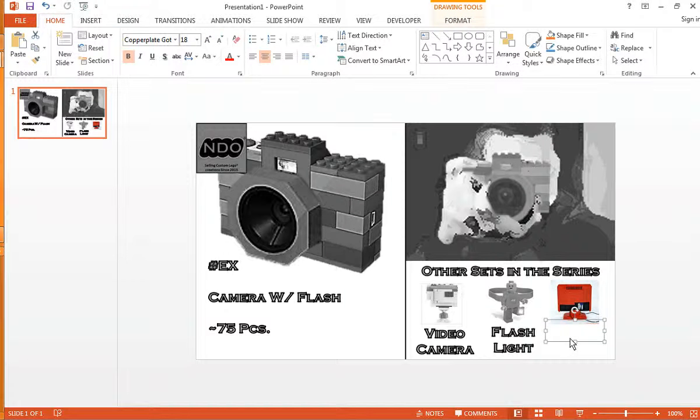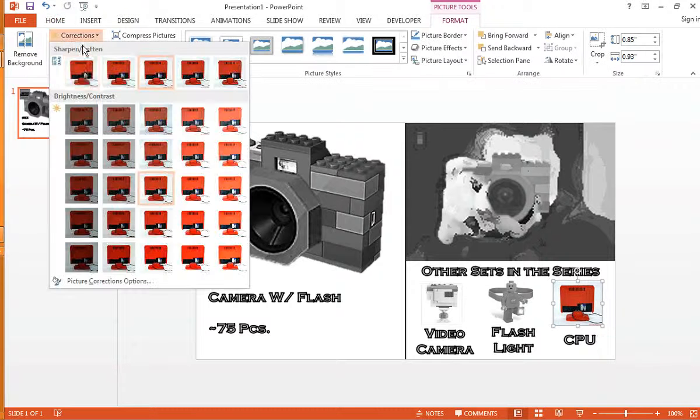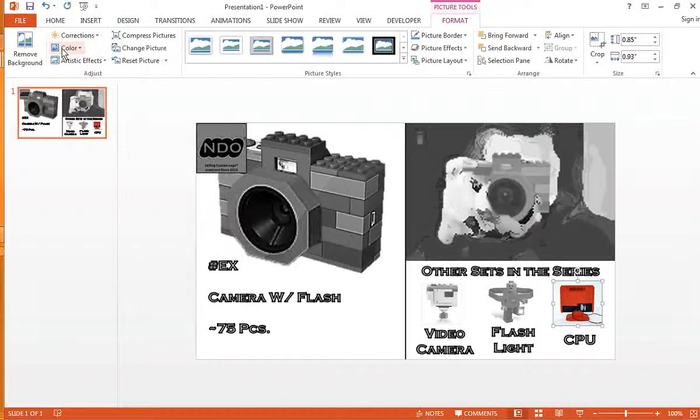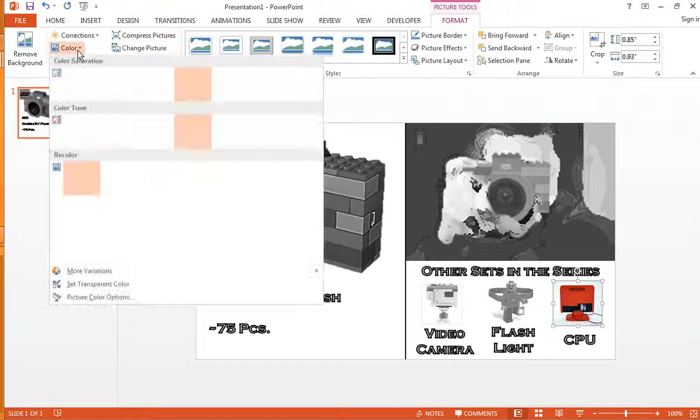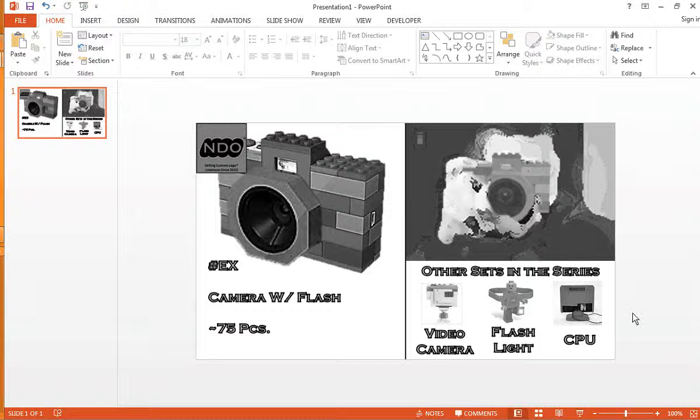Well, I'm just gonna say a CPU, because it kind of is, but kind of isn't. So sharpen it, and now, 2013 has a tendency to sometimes have a little issue with wiring everything. But there you go. Now you have 3 sets in the series, and now your whole thing is complete.